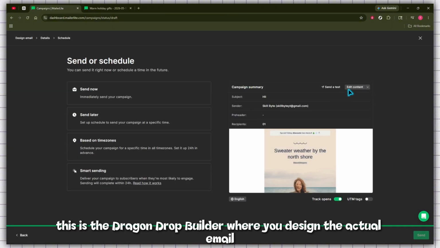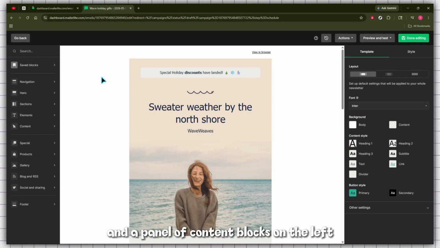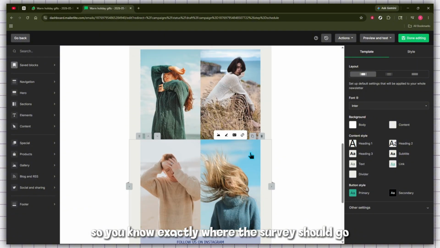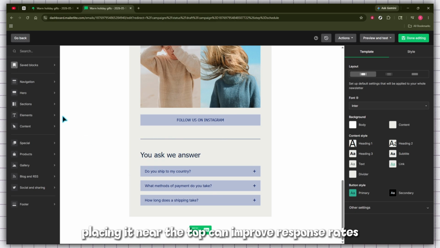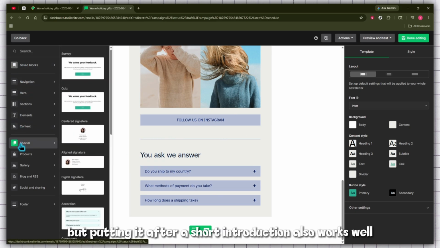This is the drag and drop builder where you design the actual email. You'll see your layout in the center and a panel of content blocks on the left. Take a moment to review your email structure so you know exactly where the survey should go. Placing it near the top can improve response rates, but putting it after a short introduction also works well.